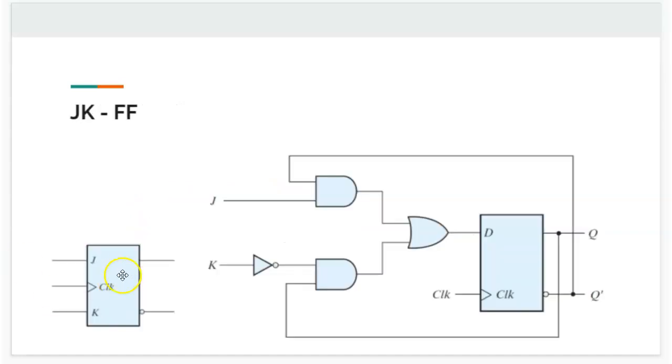And then we go to the JK flip-flop. Here you can consider the JK flip-flop using a D flip-flop. You have a D flip-flop here with a clock line, and this small arrow says that it's actually an edge-triggered device. We'll see the characteristic table and equation first.